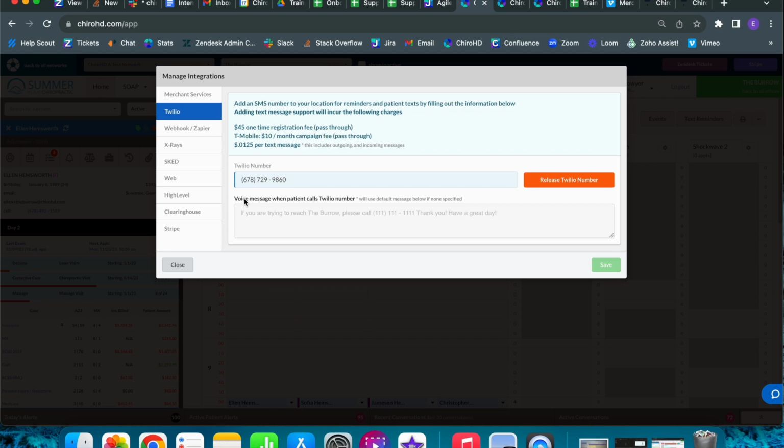You'll see here, voice message when patient calls Twilio number. Since Twilio is a texting number, it is designed to have texting capabilities, not incoming calls. This message that is displayed, it's in light gray. This is the default message that will play to the patient if they call your texting number. You can click in here and type anything that you want. We just give you a default option, but you can edit it.